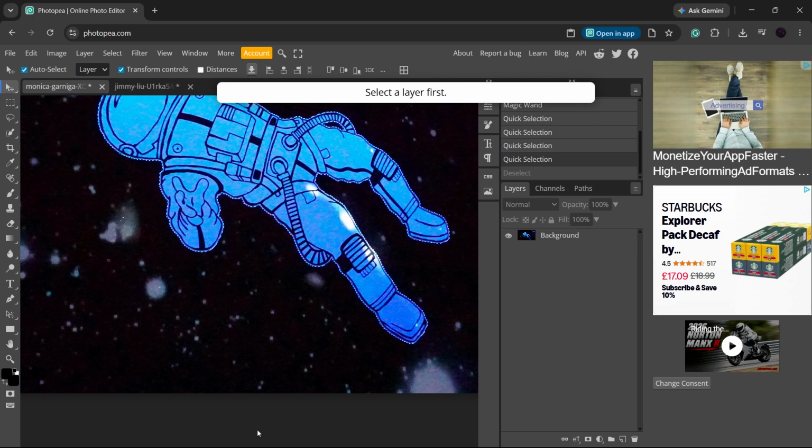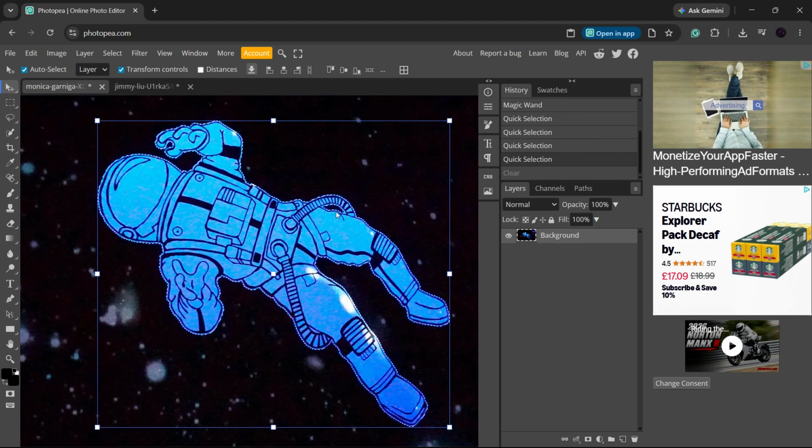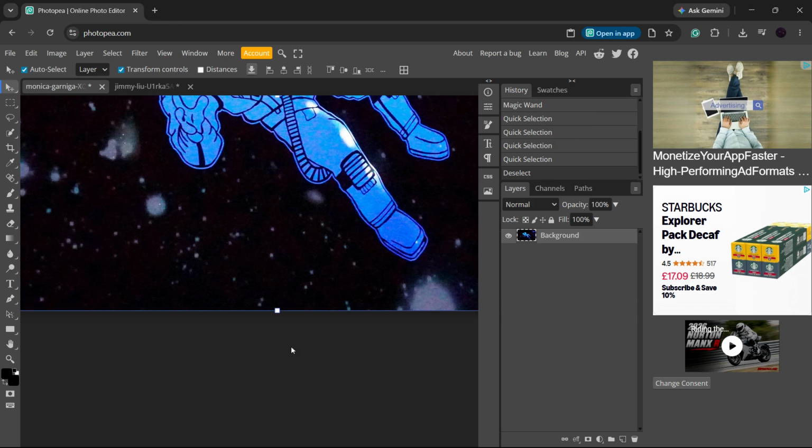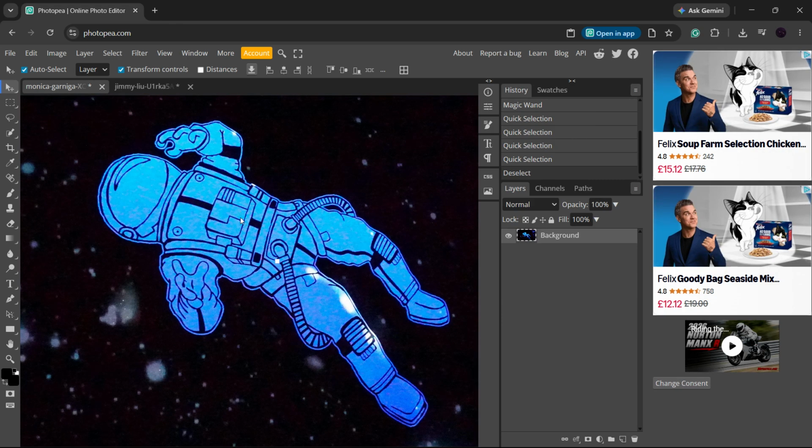Also, it's important to know the difference between deselecting and deleting. Deselecting only removes the selection outline. It does not erase any part of your image. So if you accidentally selected something and just want to get rid of the border, using Ctrl D, Command D, or the Select menu is the safe way to go.